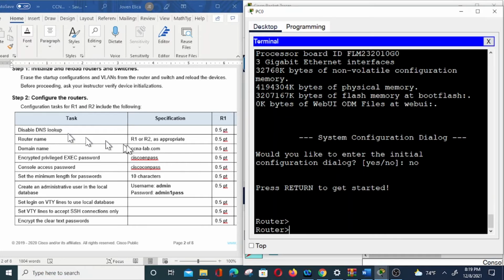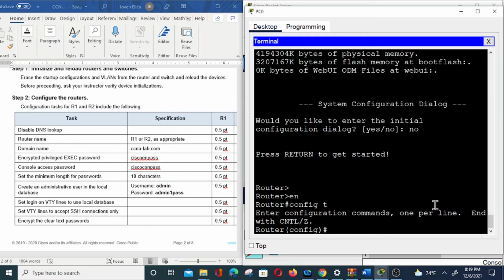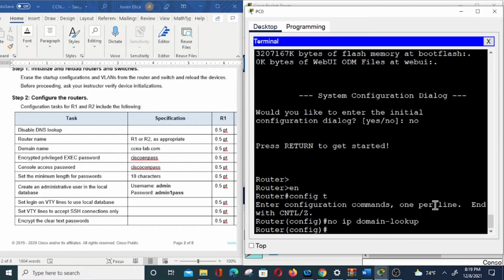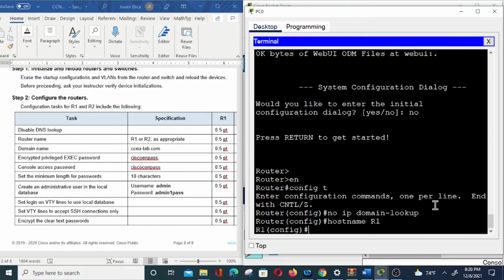The first task will be to disable the DNS lookup. We just follow the task. So enable, config t. The first task is to disable the DNS lookup. The command is no ip domain-lookup. The second task is the router name or the host name. The command is hostname R1. As soon as you hit enter, the router name changes to R1.